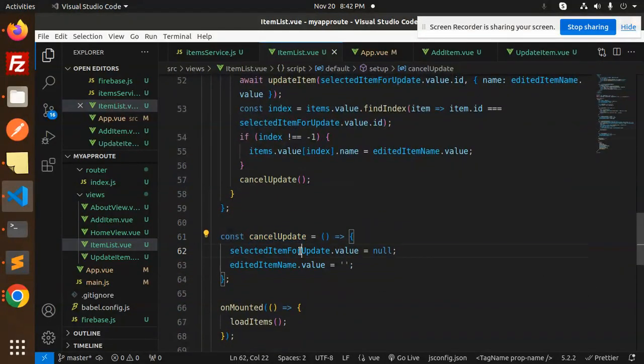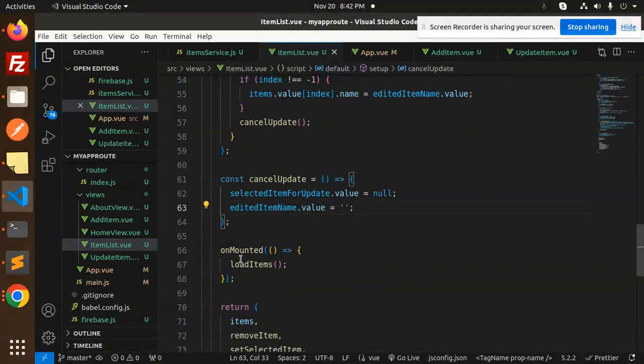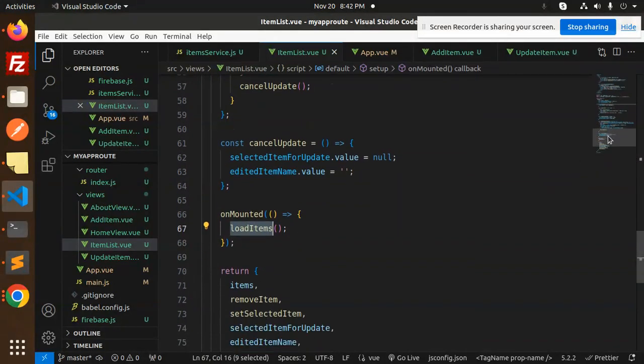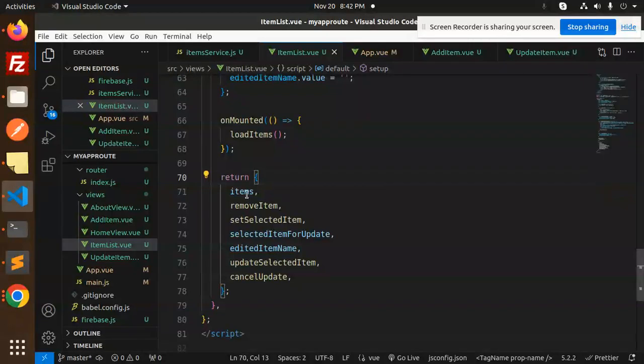So we will make the selected item for update value null, and the edited item name value empty. On mounted, when there is a load function mounted, we will load the items. Okay, and this is the return. We are returning the items, remove items, set selected item for the update, edited, update selected item, and the cancel update.